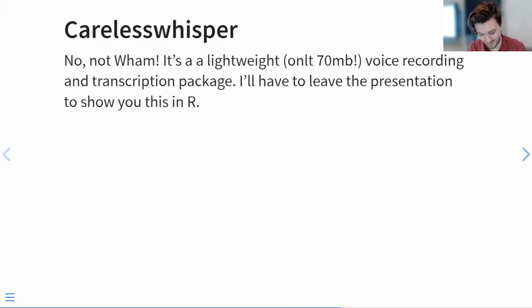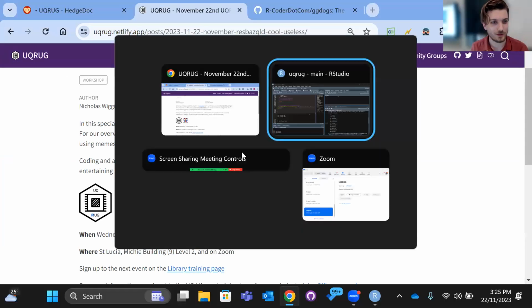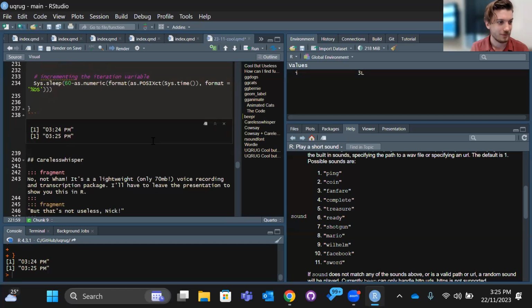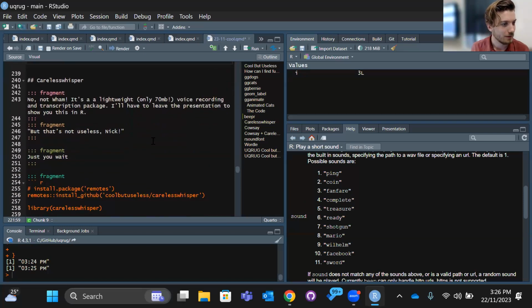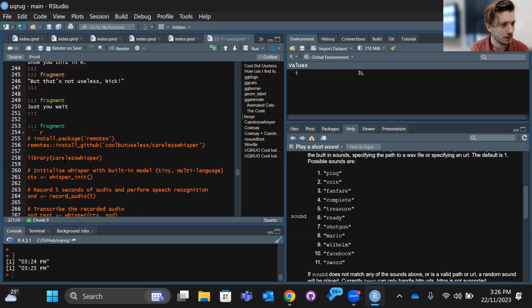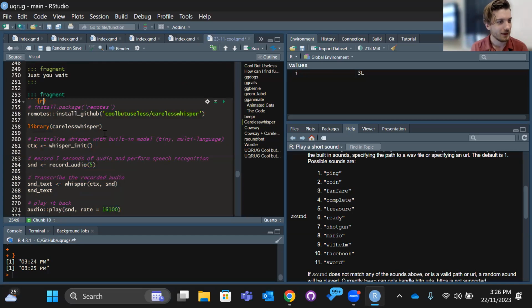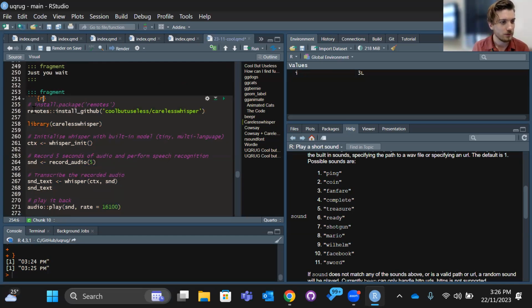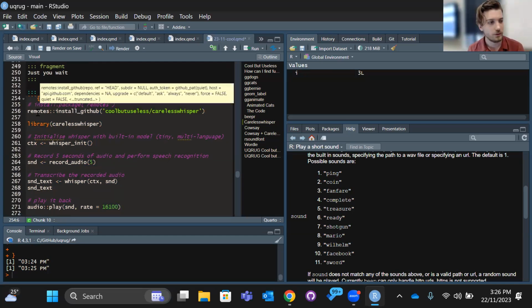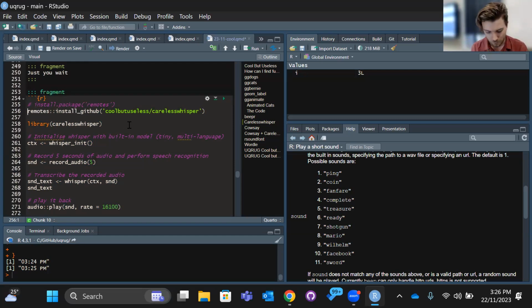But again, I have to leave the presentation to actually show you how it works because it's a bit more complicated. So it's not super useless, to be honest, but I've got a useless application for it. So just you wait. So again, you need to install it from a remote if you want to use this one. I'm going to hash that out.